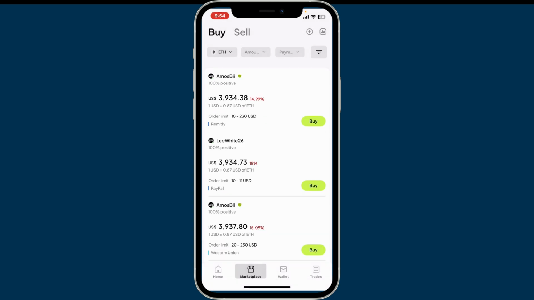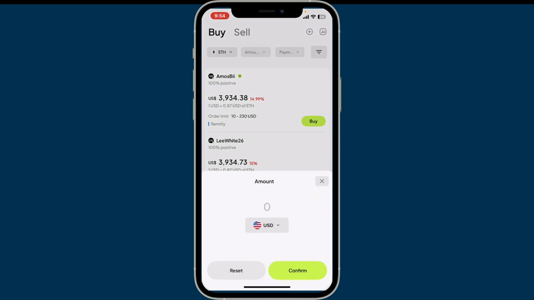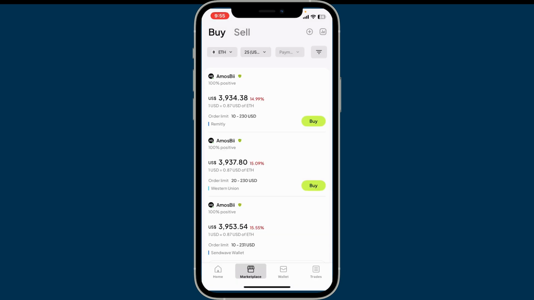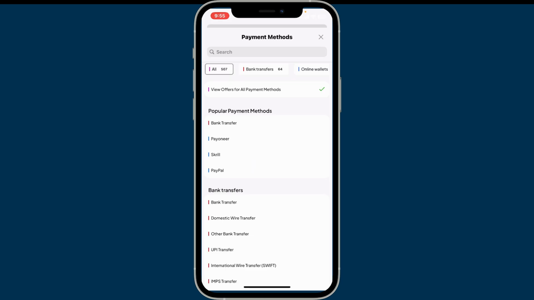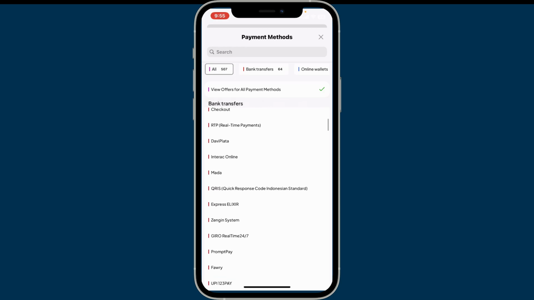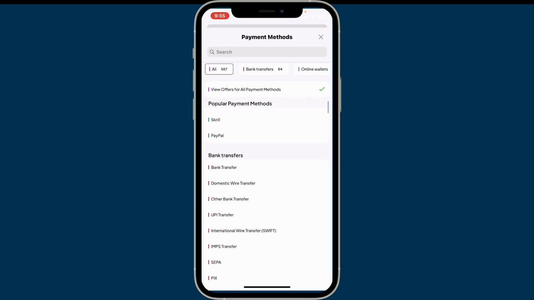After choosing one of the cryptocurrencies, go to the amount drop down right next to the cryptocurrency and then specify the amount of Ethereum you would like to buy or sell. Now, go to the payment drop down right next to the specified amount and select a payment method. Choose your payment method from the options displayed on the screen, for example bank transfer, PayPal, gift cards, etc.